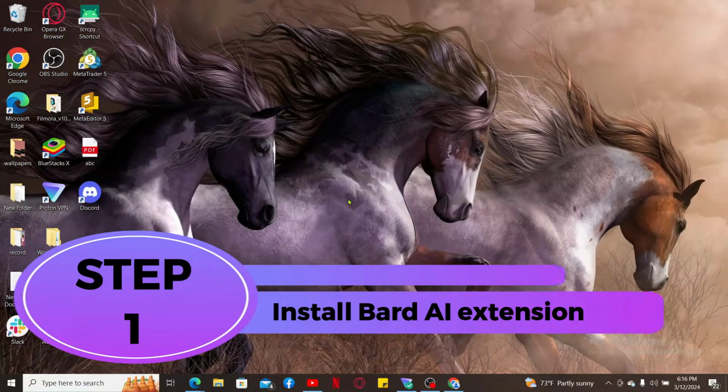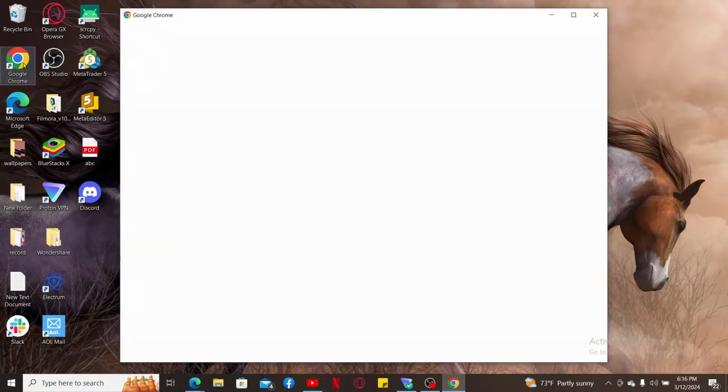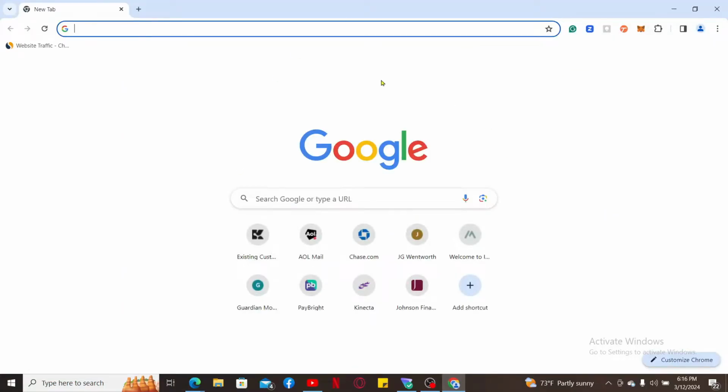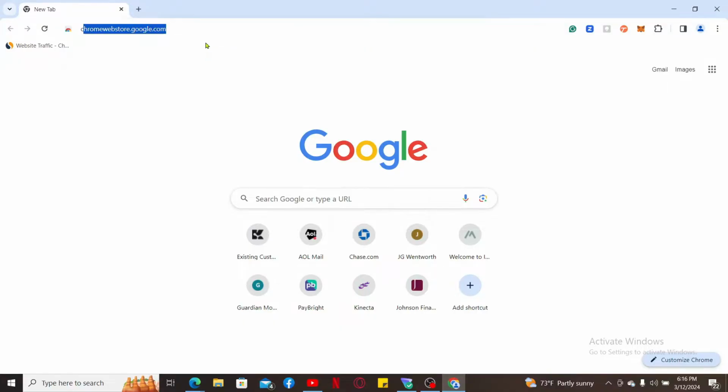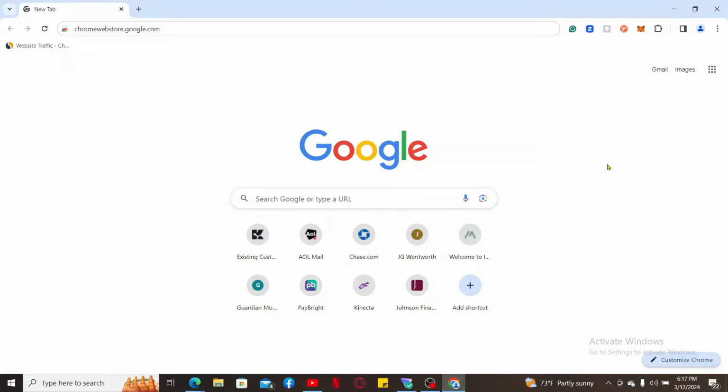Step 1. Install Bard AI extension. Simply go ahead and open the Google Chrome web browser on your computer, and then once you're inside the main homepage, in the URL box type in chromewebstore.google.com and press enter on your keyboard.